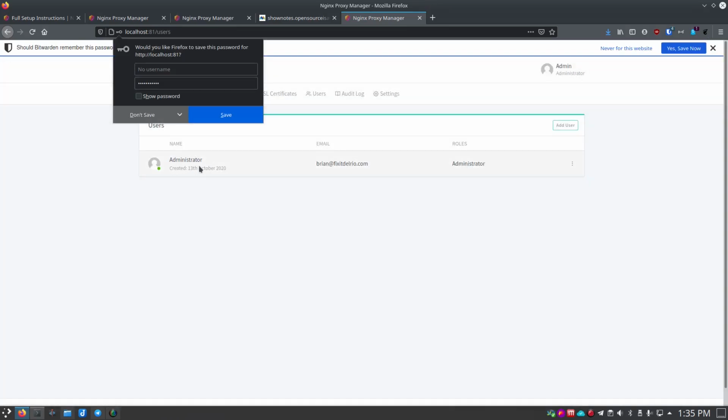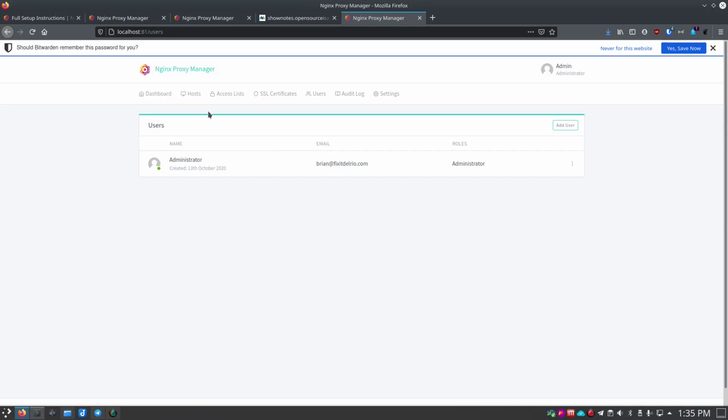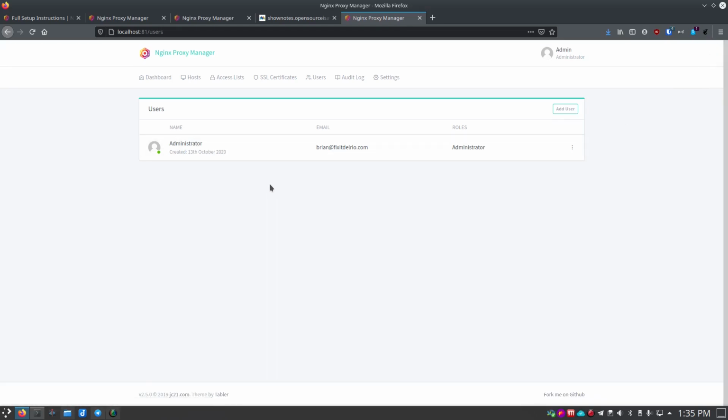Once you do that, you'll see that you've got your administrator here, and now you can tell it, sure, save my credentials if you want to. And we've got NGinX Proxy Manager actually up and running on this machine. So this step is done. Now I'm logged in through localhost, so I can actually log out.